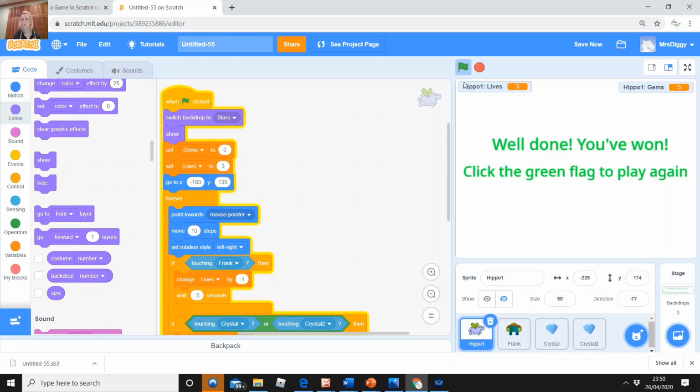Oh, okay. So my gems went up really quickly. I touched 1 gem and I went up to 5. That's because we've got exactly the same problem we had before with touching Frank, where because you're touching it for a little while, the gems keep on going up. So we need to put a little wait in there as well.